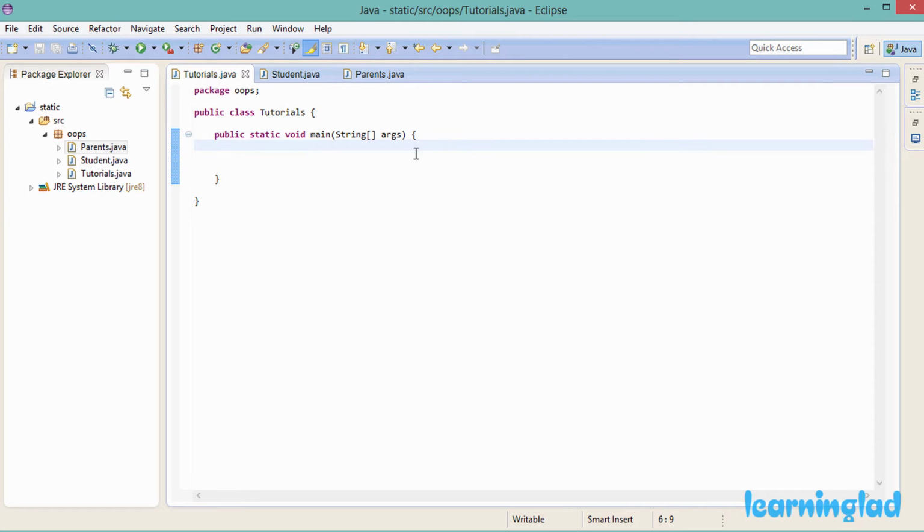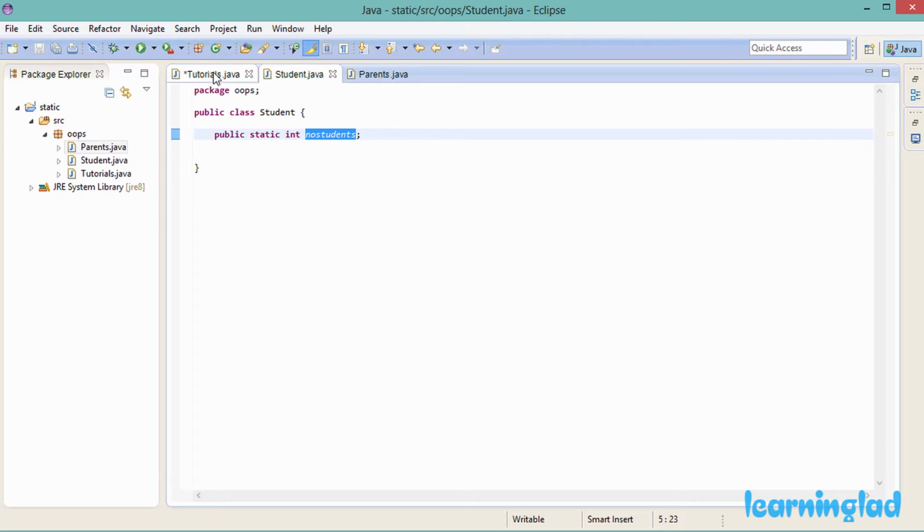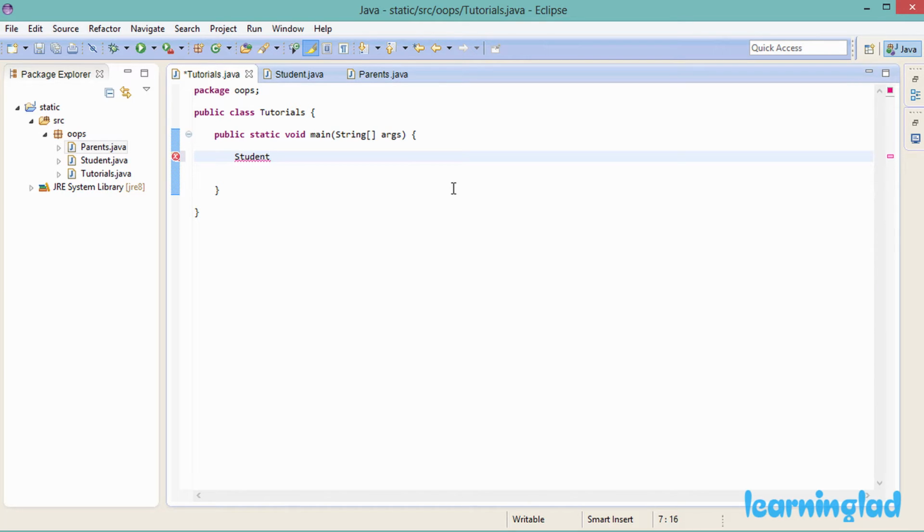So now inside my tutorial class I can access this numStudents. So to do that, we need to write the class name. It's gonna be Student, and then we need to use the dot operator, and then we need to specify the property. So here numStudents. So I can store any value inside it.